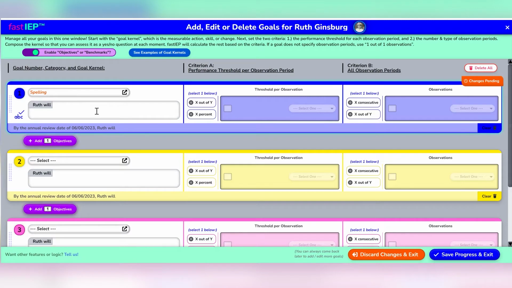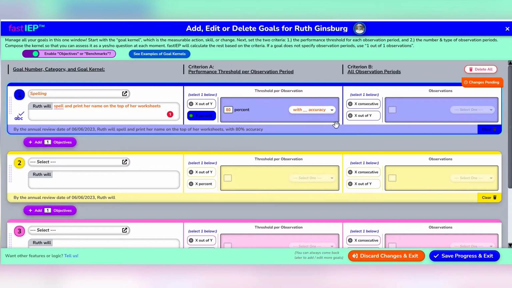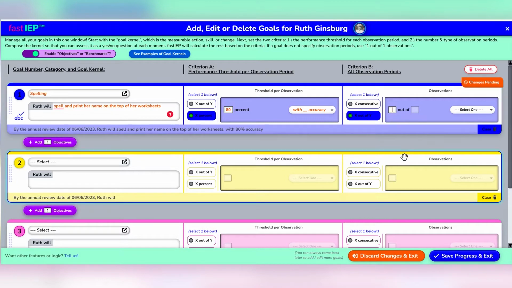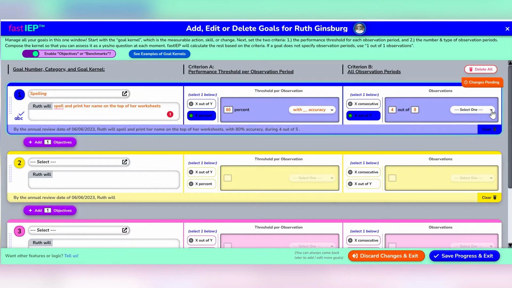The next step is to enter the goal kernel, which is what we are measuring. For our example, Ruth will spell and print her name on the top of her worksheets. Next, I need to enter my performance threshold and observation period. For performance threshold, what is the threshold at which we consider her skills successful? For this goal, let's say with 80% accuracy. And how many times will I be measuring this goal? We will say 4 out of 5 trials.